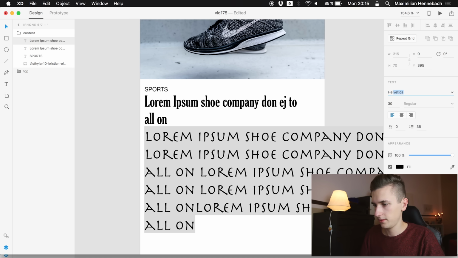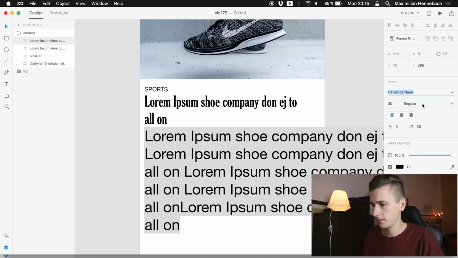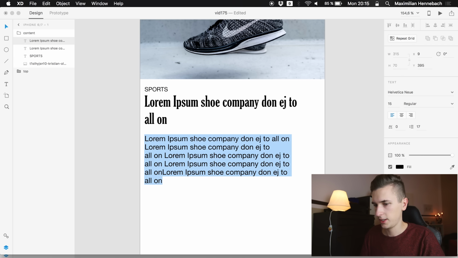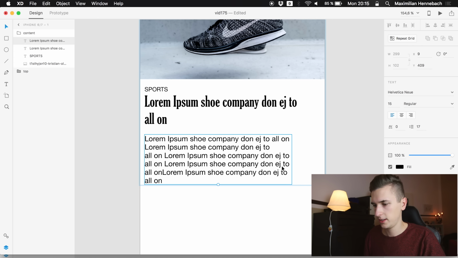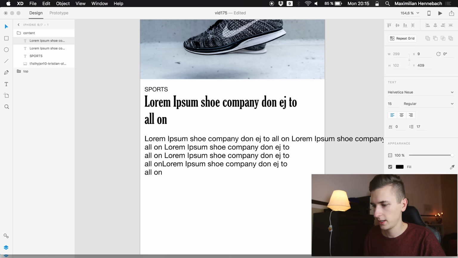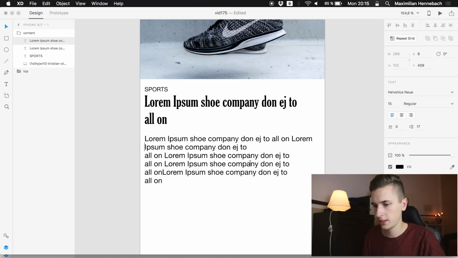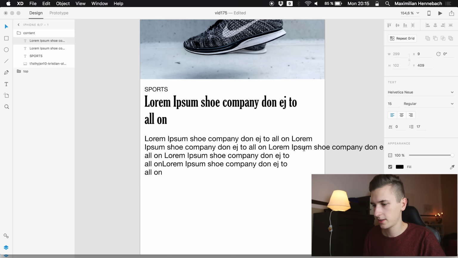Oops, Helvetica Neue. Right there, regular's fine. And now let's change the font size and make it smaller. If you have a tip for me on how to get the content in, like in Sketch, you have this fixed and flexible option. I'm not really sure if I have that right here, but it's still working out fine for me. So I just have to make a small workaround with this text.